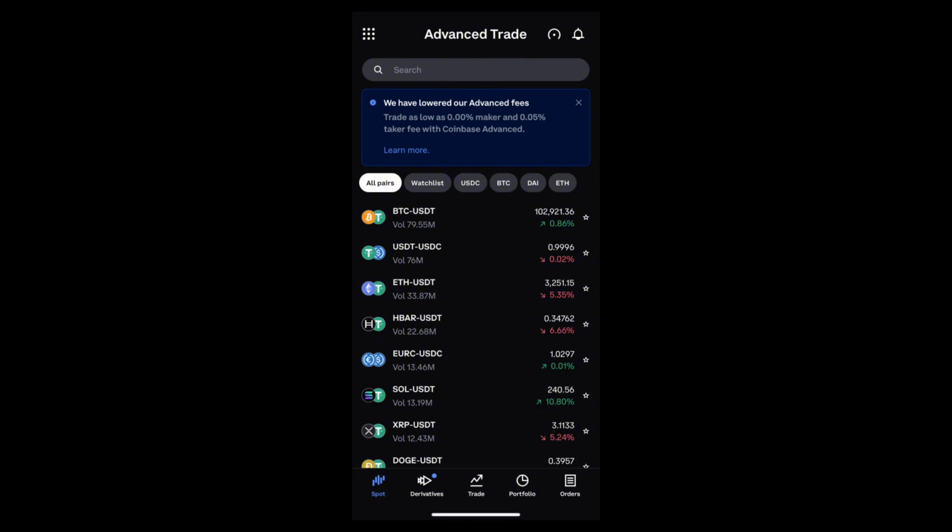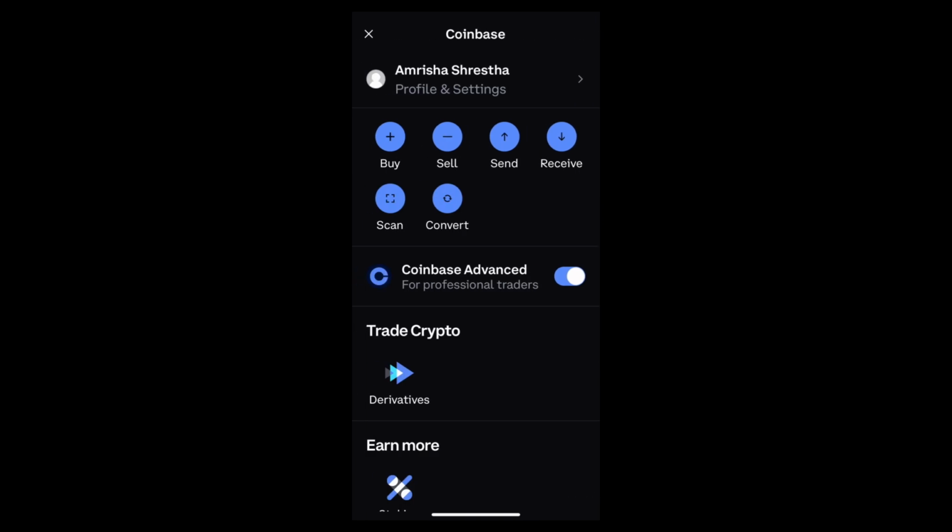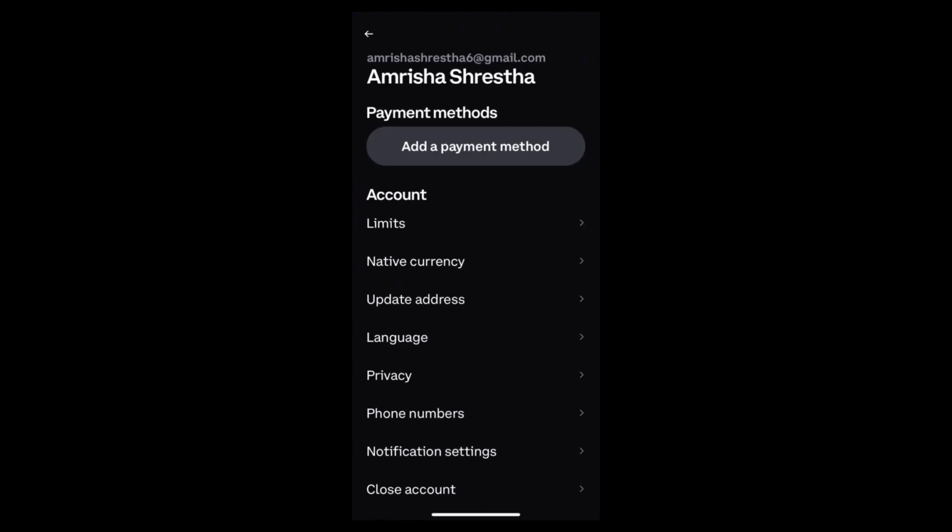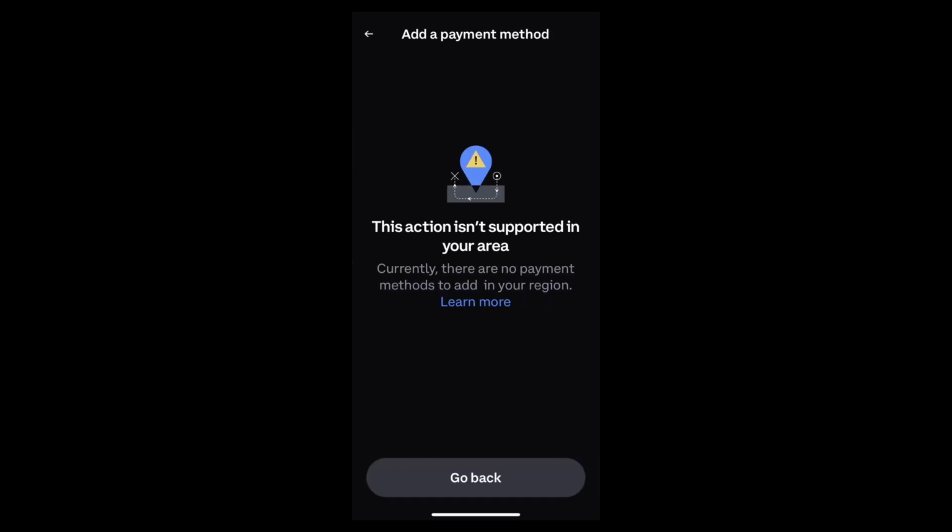Now, to buy with PayPal, you need to first add PayPal as a payment method. Tap on the three lines at the top left corner right here. Then, here you can find the option of Profile and Settings. Simply tap on it. Then, here you can find the option of Add a Payment Method. Now simply tap on it.